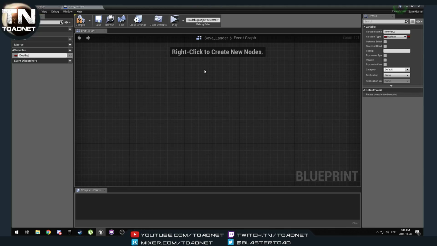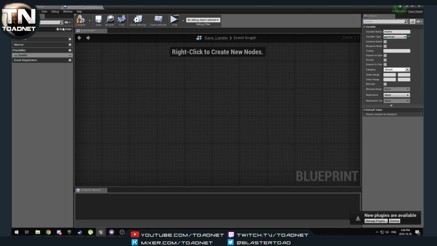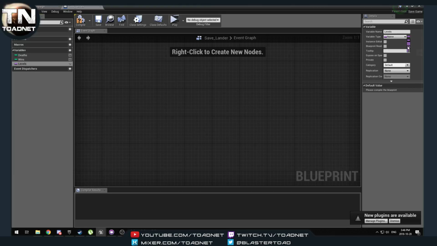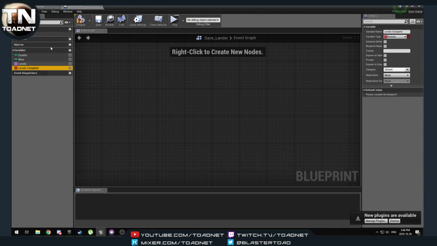So variables, we're going to have a variable called deaths. Deaths, and that is going to be an integer. We're going to have a variable called wins, also an integer. We're going to have a variable called levels, and again, that will be a name array. And we're going to duplicate that to levels complete, and that will be our boolean.